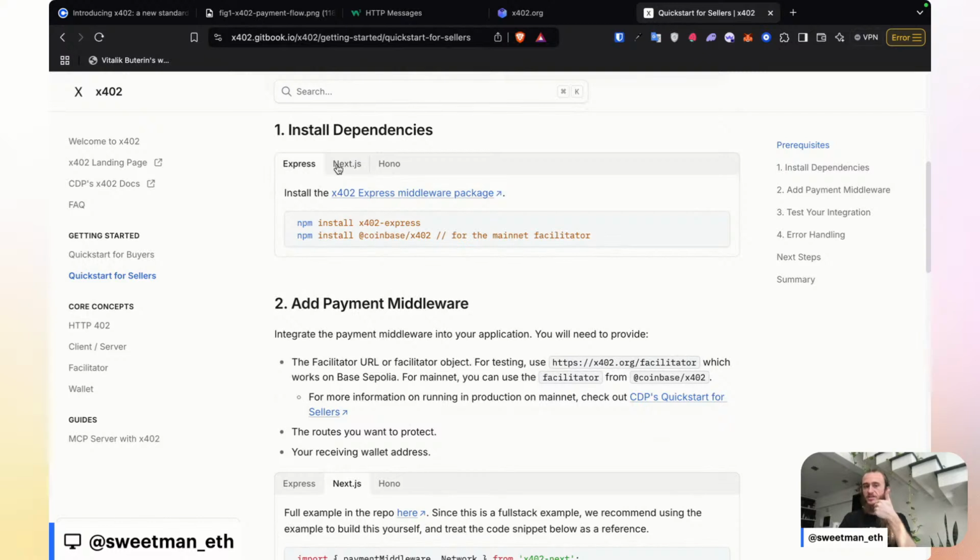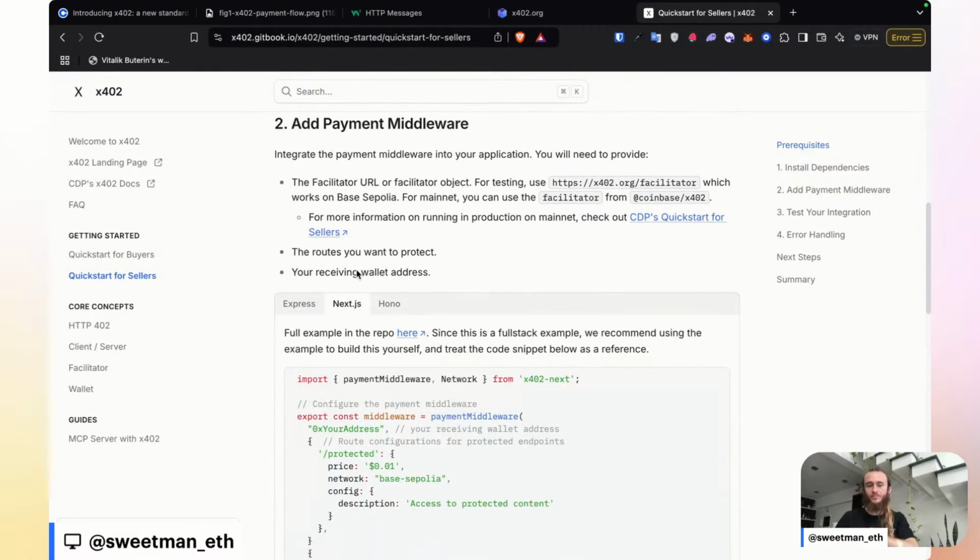it works with Express, which is a standard Node.js API framework. Next.js, which is my framework, it's a full stack front end and back end. Or Hono, which I'm actually not familiar with Hono's middleware, but it'll also work with Hono. And so you just install x402 for whatever the library is that you're using. And if you're doing a mainnet facilitator, you'll install this package. This is going to be optional because you can use whatever facilitator you want.